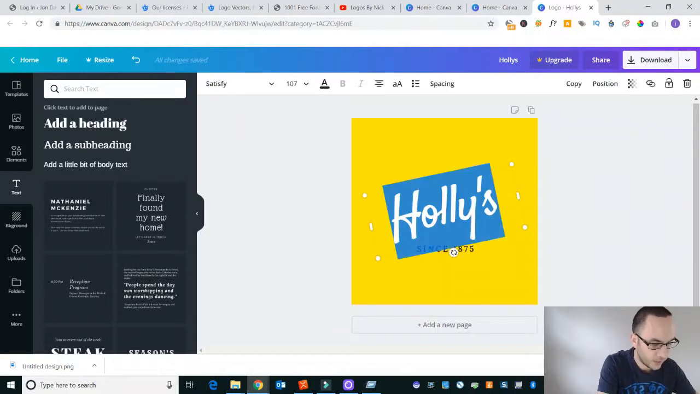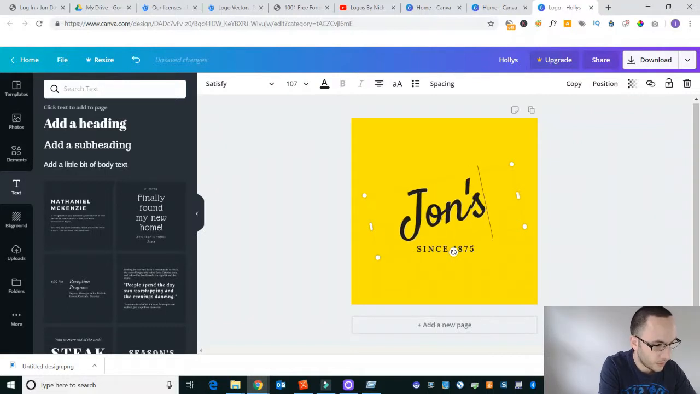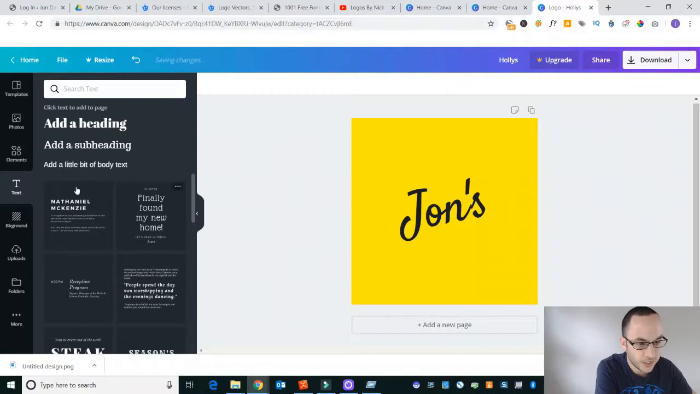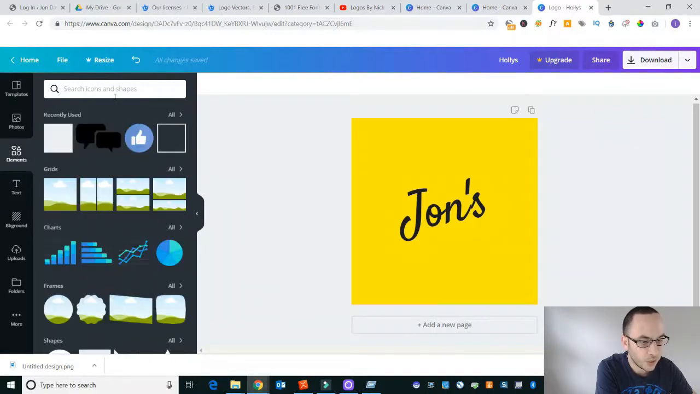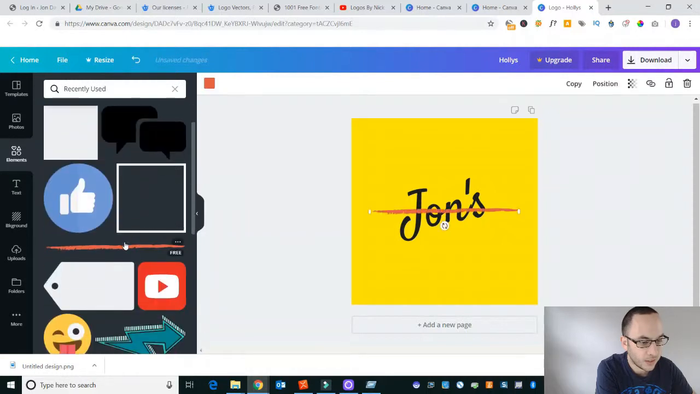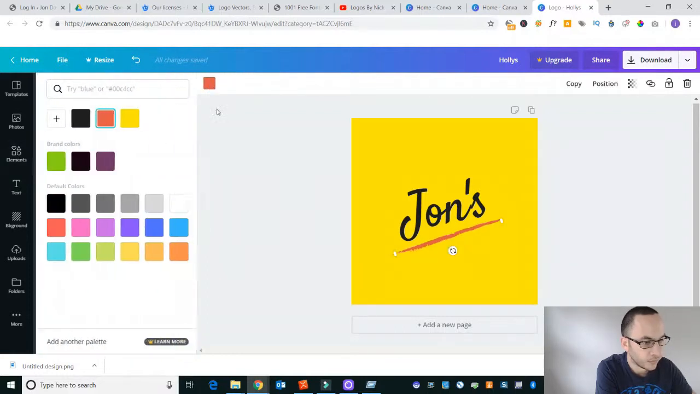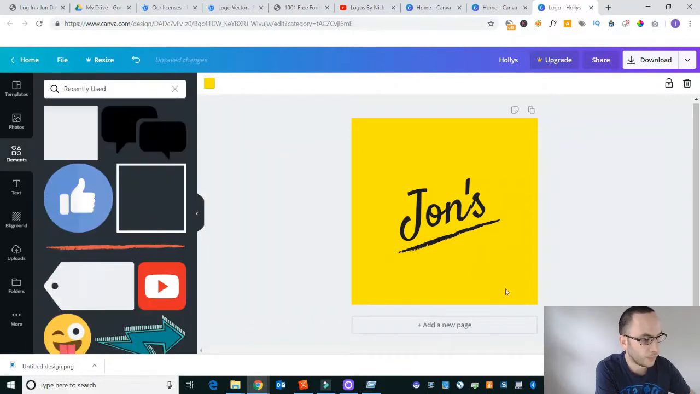You can go in there, change your name. You can get rid of that bit if you don't want it. There are little elements that you can use, so I'll show you one of the elements I like. I like this little line. So you can resize it. It's a really simple little graphics tool. So there you go. And I would just use that as my logo.